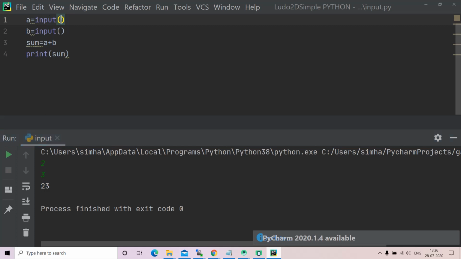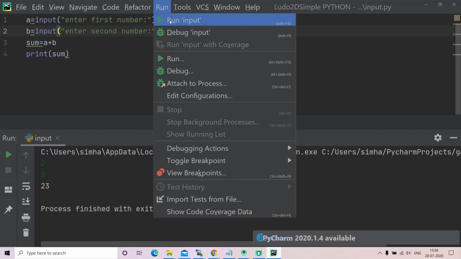But firstly, let us provide some text. Until you provide some text or any values, the client does not understand that the console is asking for values, right? So enter first number and also enter second number. And also remember that it is not mandatory to provide text within the input function. You can provide empty parentheses after the keyword input, okay? Now I'll run my program again.